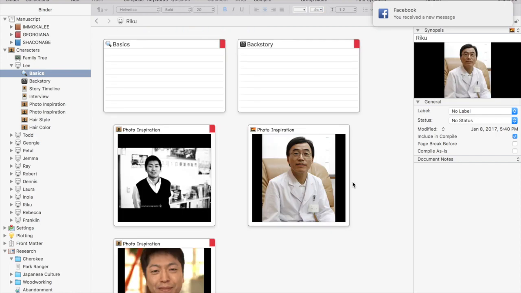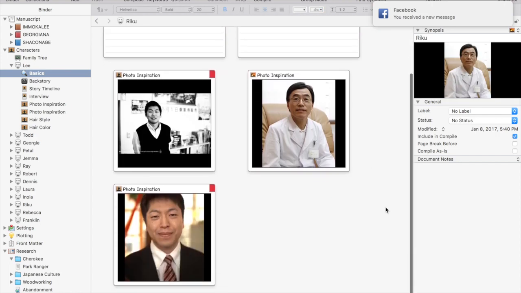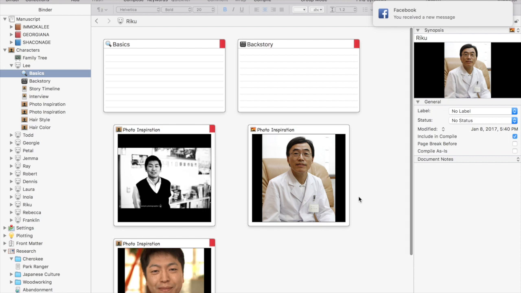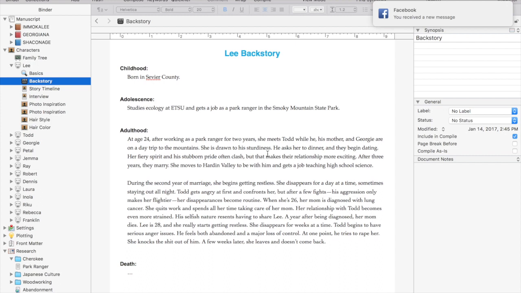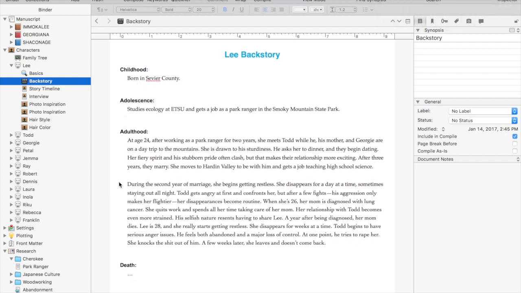It makes it really easy to find relevant information, and all you have to do for this is highlight the text you want to link, click Insert, New Scrivener Link, and then choose the file or folder you want to link to. Moving over to Lee's backstory, I have it broken up into childhood, adolescence, adulthood, and death.